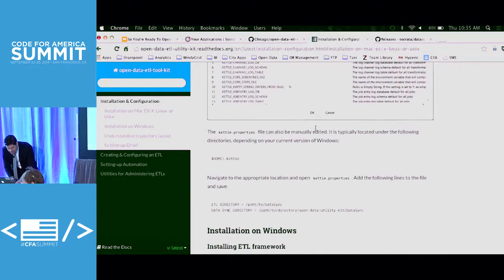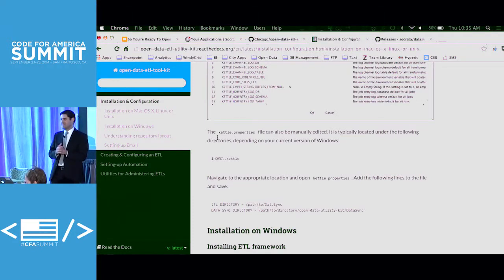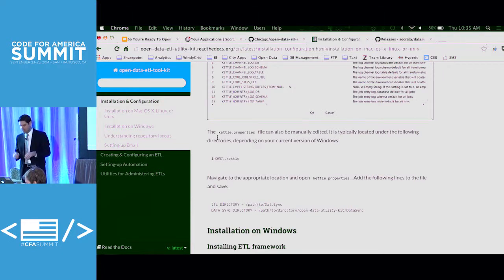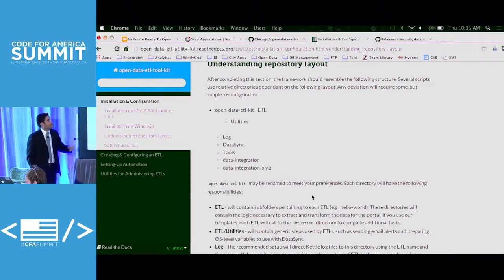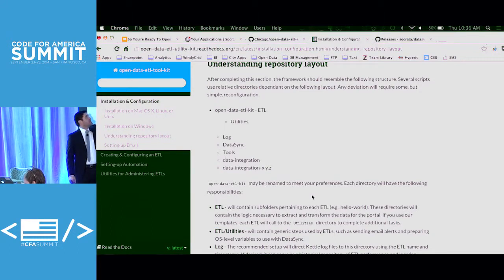Okay, so this is a large part of the setup. We configured our environments. Our environment configuration is now done. We only needed to do that once. So I just want to point out what's happening here. Open Data ETL utility kit, sorry, I mislabeled that, is the home directory. That's where things are living right now. You can rename this. That's how it's referred to on GitHub.